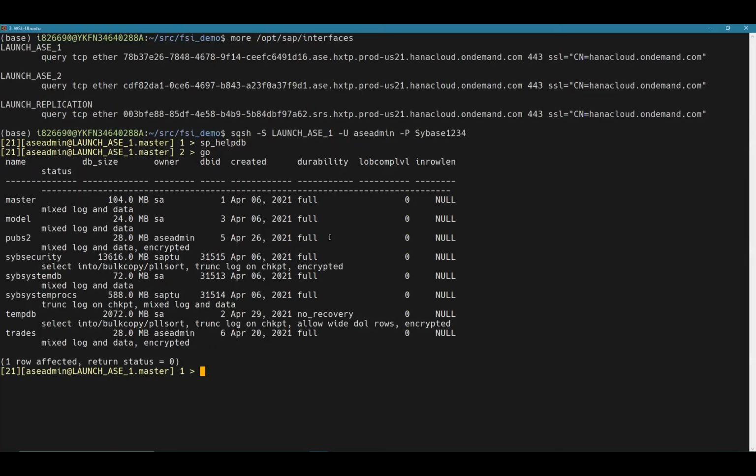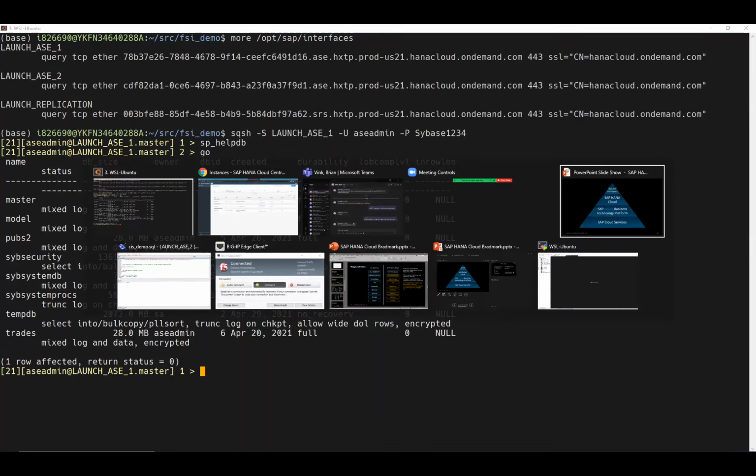I think the point here is that we are aiming for a high level of compatibility, that if you're running tools in your data center, if you have some task that you run against your ASE instances, ideally you would be able to just add the cloud instance to your interfaces file and carry on doing it in exactly the same way. So that's connectivity. I think now I might go to some slides.